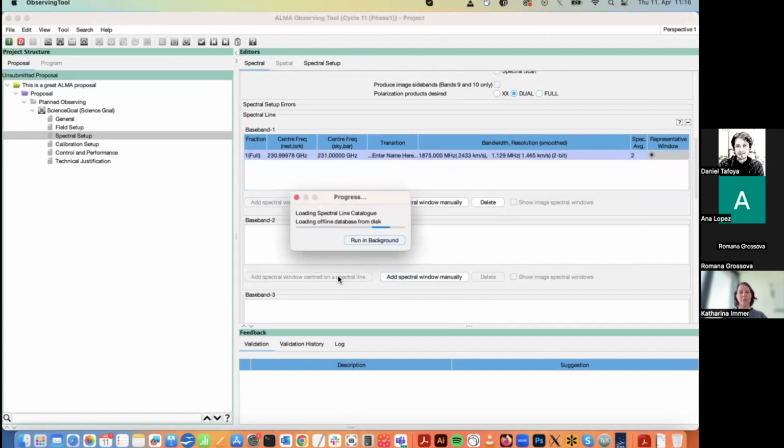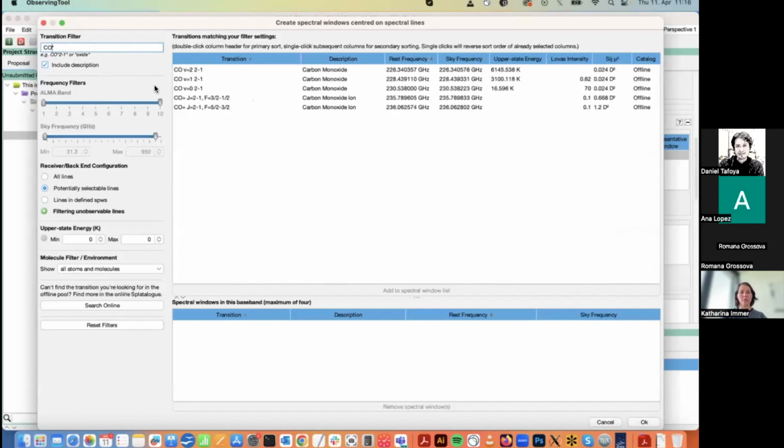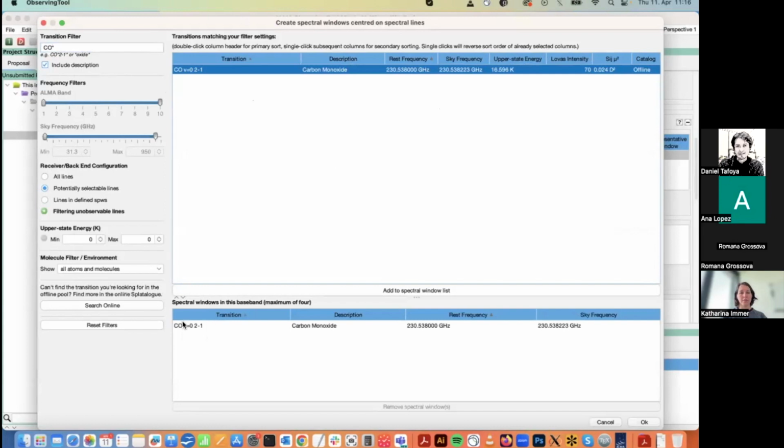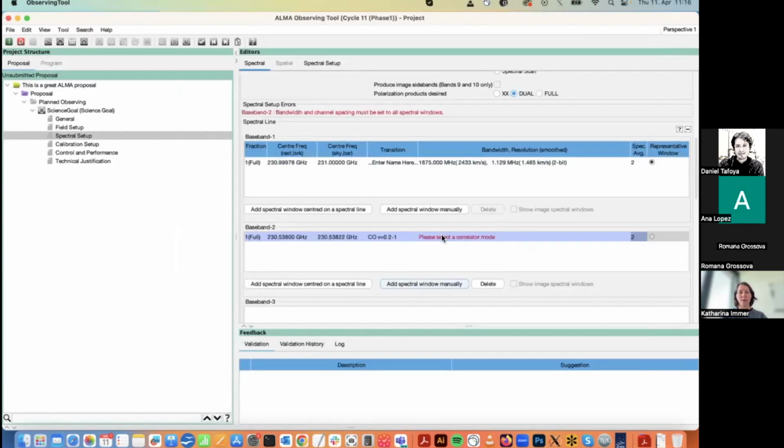So we can go here, and that will now open another window which accesses the Splatalogue catalog. And then you can type in whatever frequency you want. You can do filters here to find the different transitions and so on. So for example, if I just put in CO, then if you double click, it gives you here the line that you would make a spectral window for. And then you can just click OK, and then you find this here.